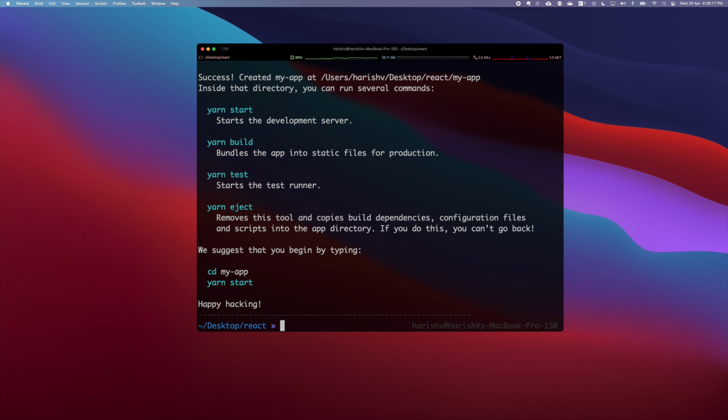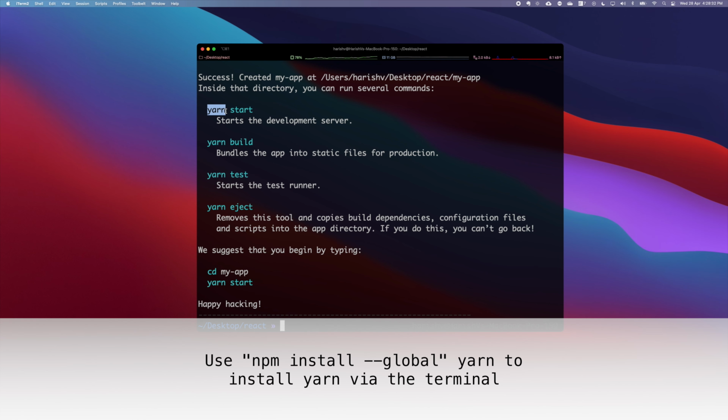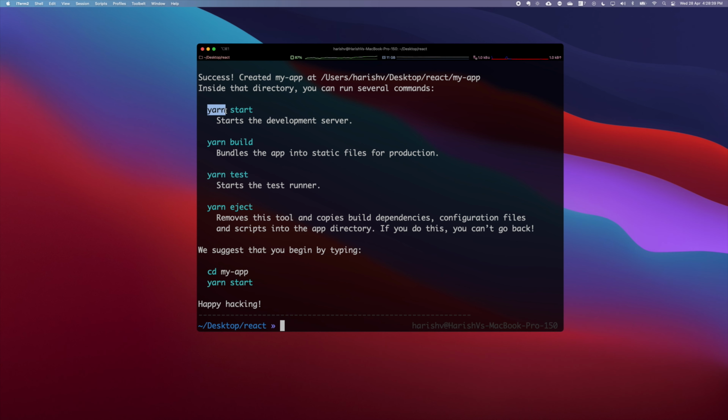Alright, fast forward, we are done. React says that it has successfully created an app in my directory, and we can run a couple of commands to get started. It says to use yarn. Yarn is basically just another package manager; npm is one, yarn is another. From my experience, I usually find yarn to be much faster in resolving and installing dependencies, but it's really your choice. You can replace yarn with npm wherever you like.